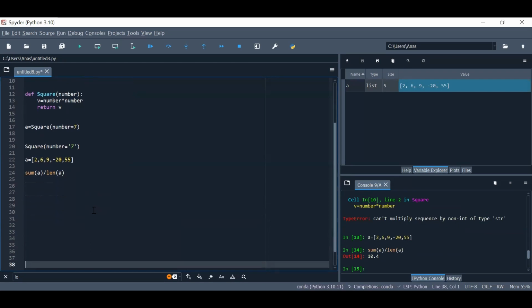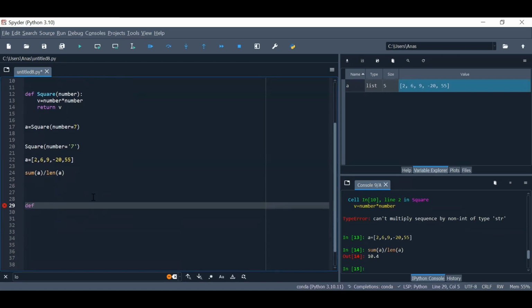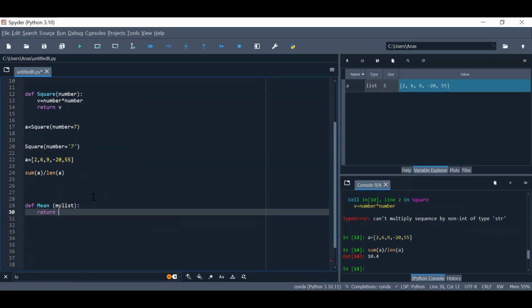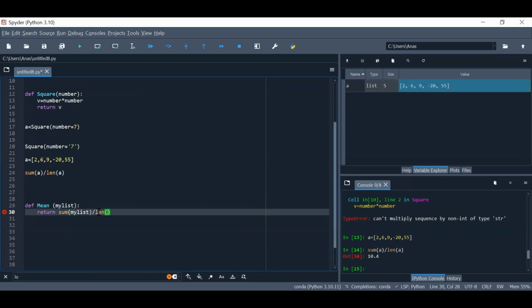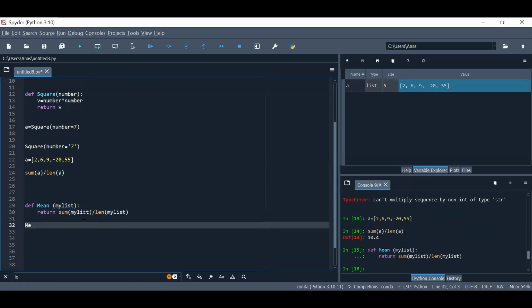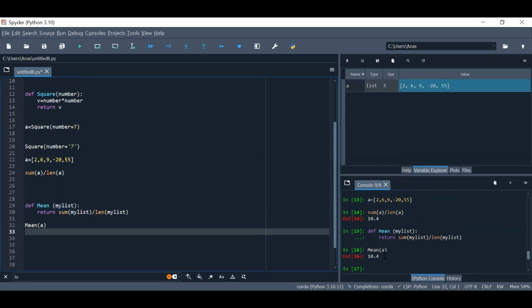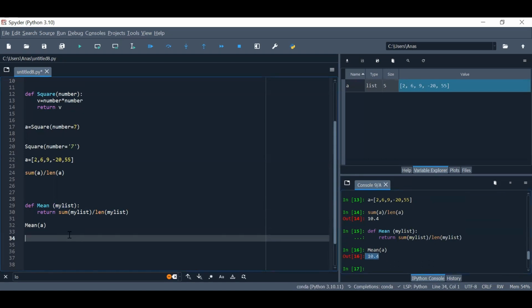But if I want to define a function there, I have to say def, and then I call it whatever I want to call it. So I'll call it mean. So here, my list, and then return sum of my list over the length of my list. So now if we say mean of A, this will give us the average of this list. Let's say I say mean of 55, 77, 88, 0, and minus 40.